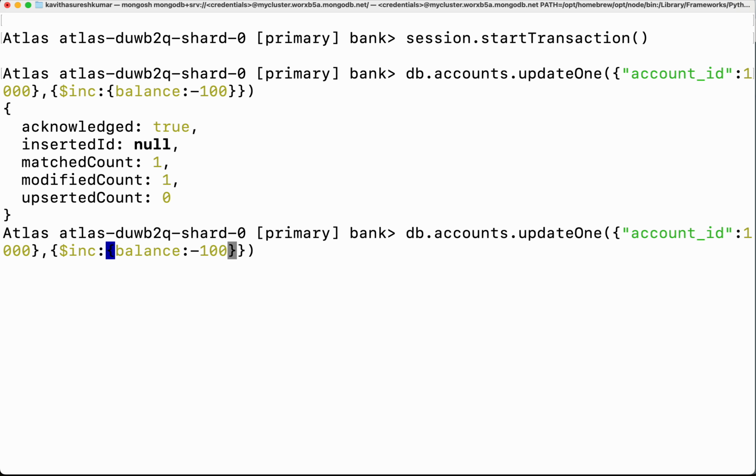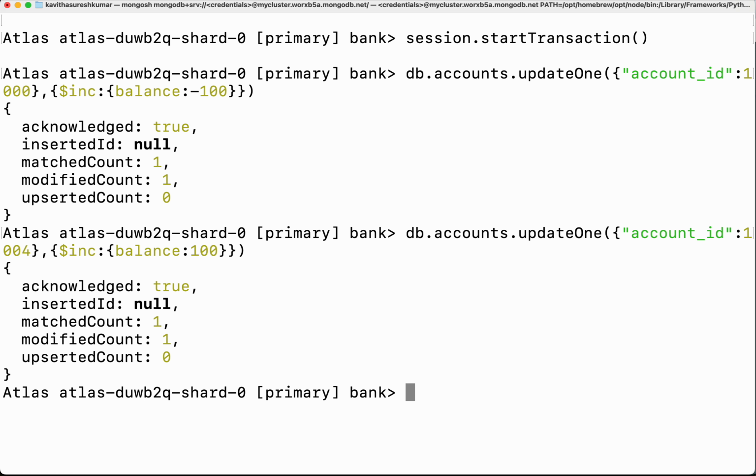Now I'm going to add this to the other account. The other account is 1004. The matched count and modified count is 1. Now I'm going to commit the transaction: commitTransaction. Okay, now the transaction is done.